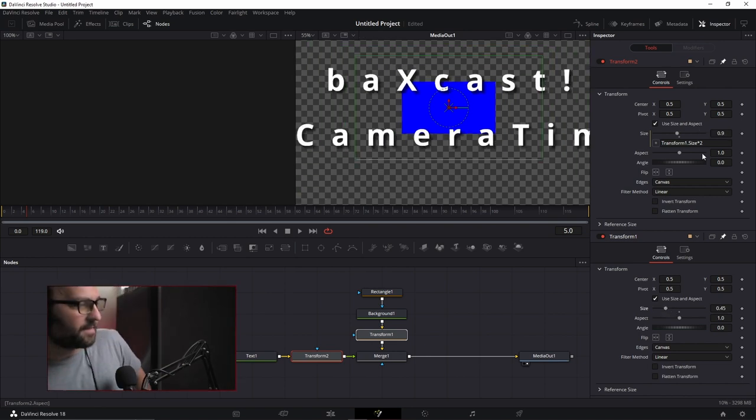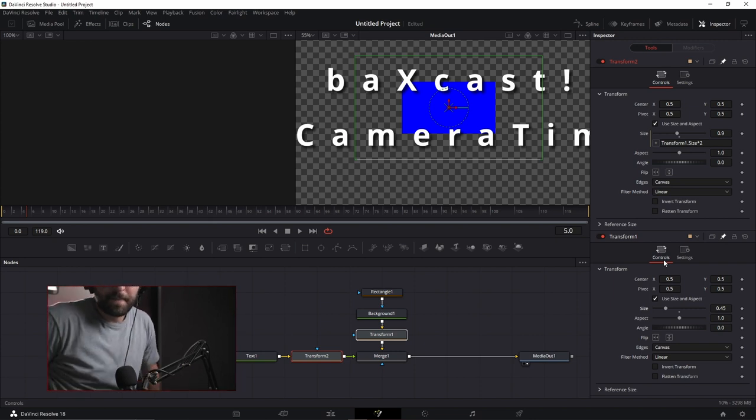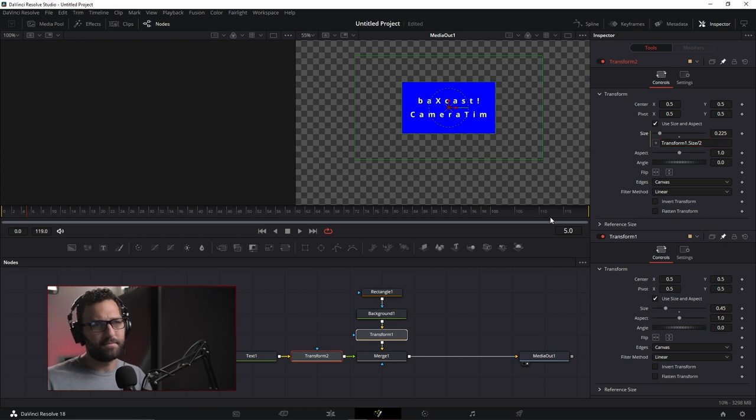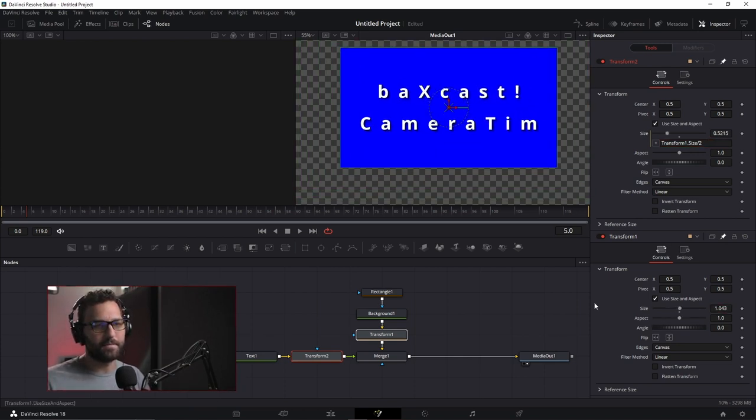So that's some very, very useful stuff when it comes to binding things together. And this is effectively what parenting is in After Effects, except we can do it on a much easier basis per parameter. I'm just going to keep this at divided by two just so we can keep it the same. So that's very nice. All well and good.